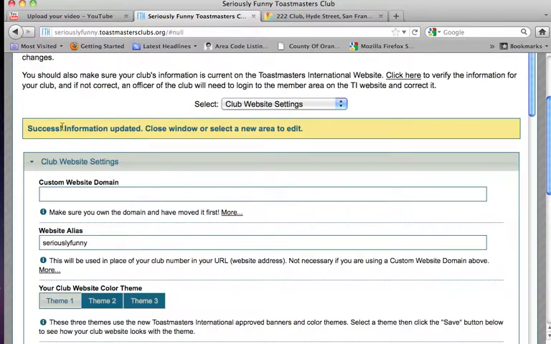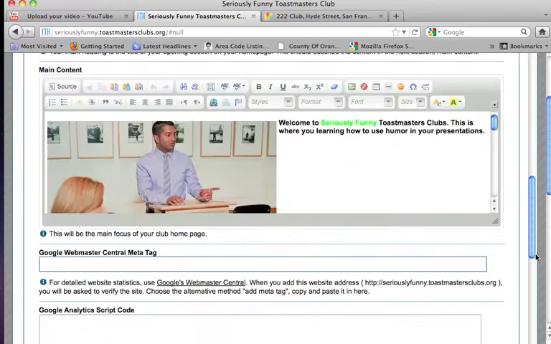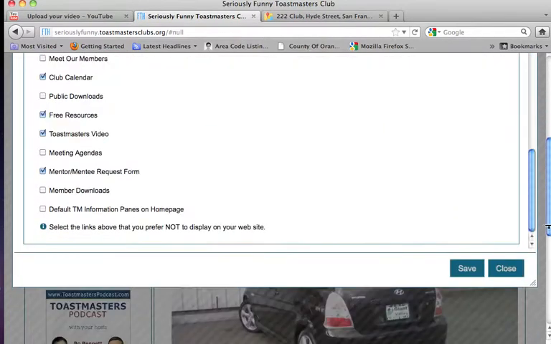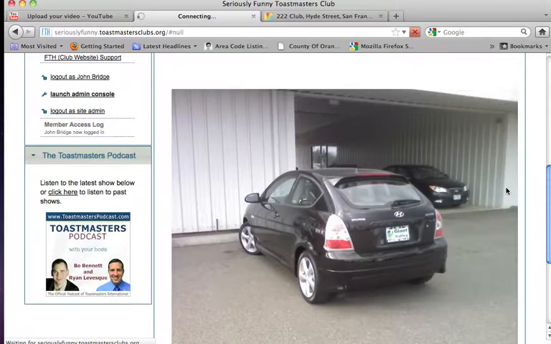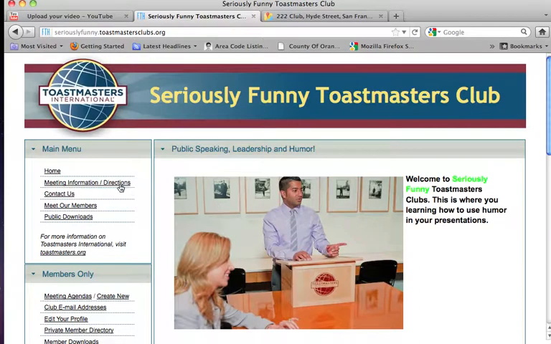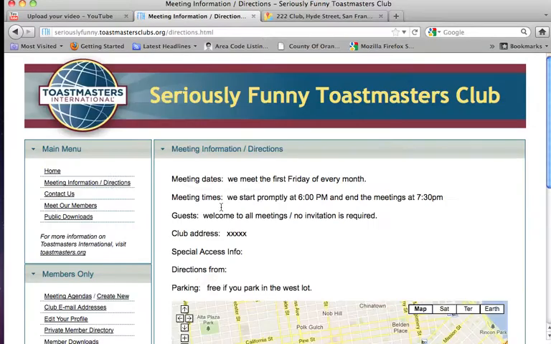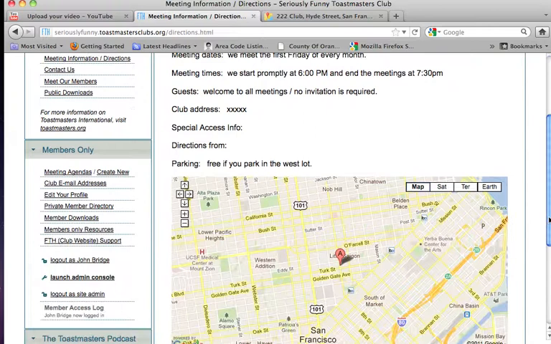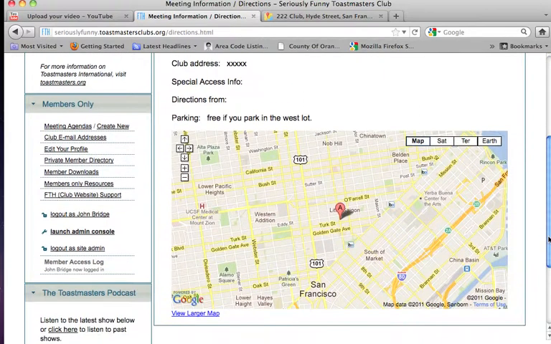And again, at the top it says success, information updated, close window or select a new area. So I'm going to go ahead and close it and show you what we ended up with in the meeting information directions. So this is the page we just worked on. So we click on it. We got that same information that I showed you before. And look at that. We got a cool map that shows up automatically just the way you wanted it.